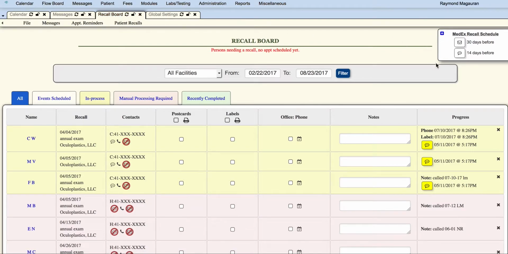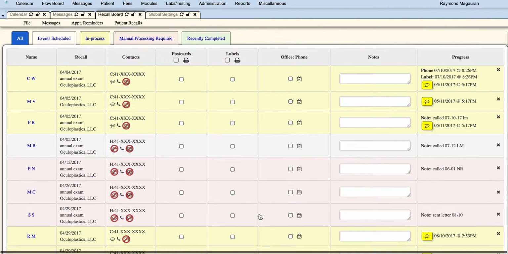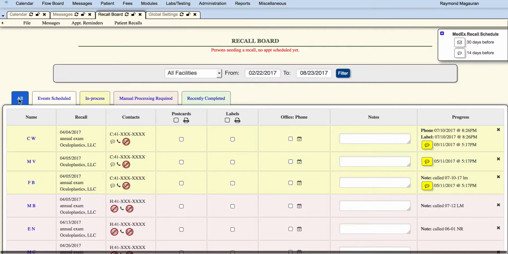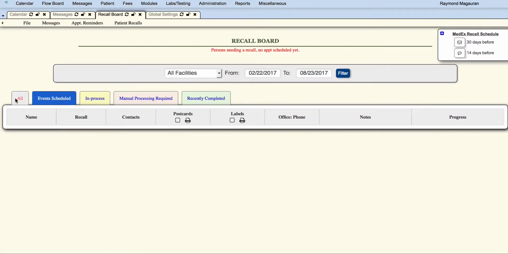You'll notice a couple of things. There's a MedEx recall schedule, which is a representation of the messaging service options that we set up for recalls. And then there's a color-coded system that the recall board has acquired. You can look at everything. You can look at things that have events scheduled.